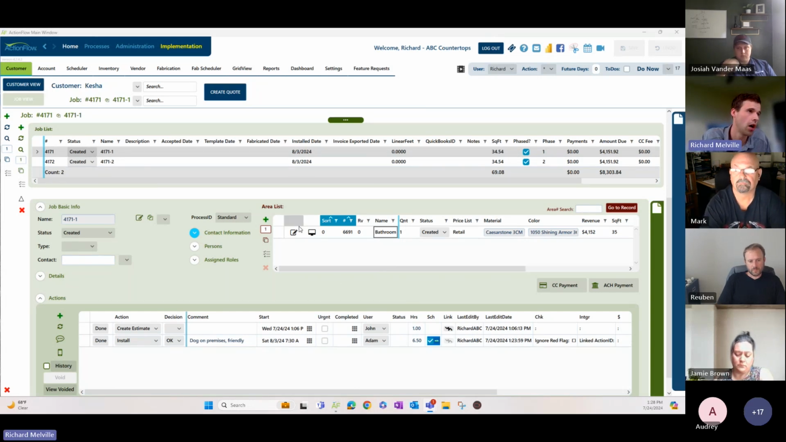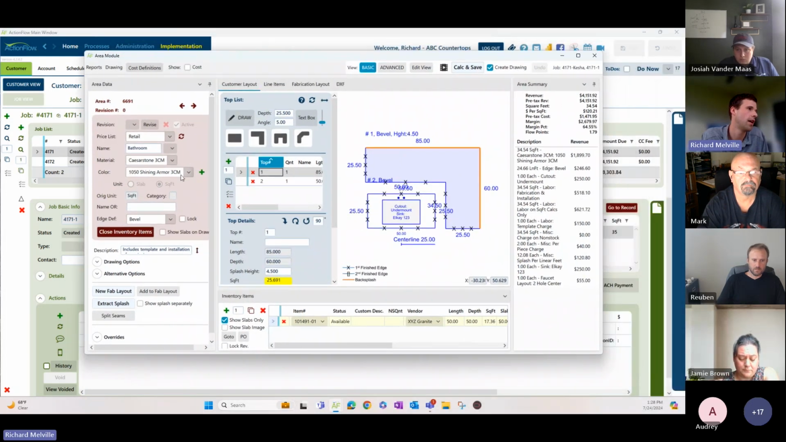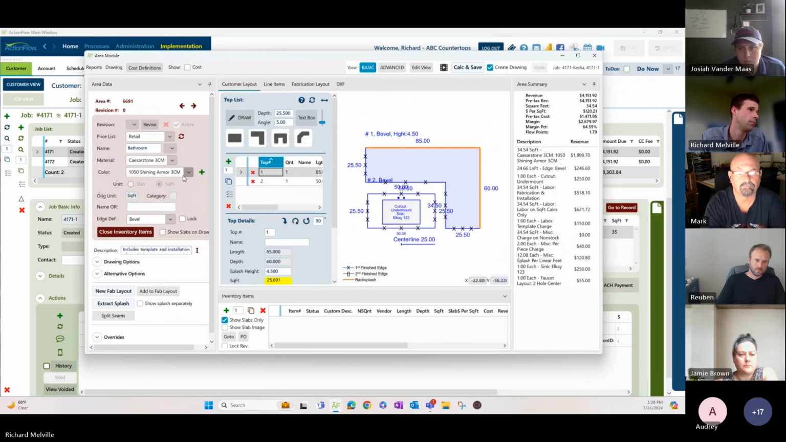How do you revise a color? I don't know if I fully understand the question. You can change the color here. I'm not sure fully what that means. I don't know if Josiah knows.